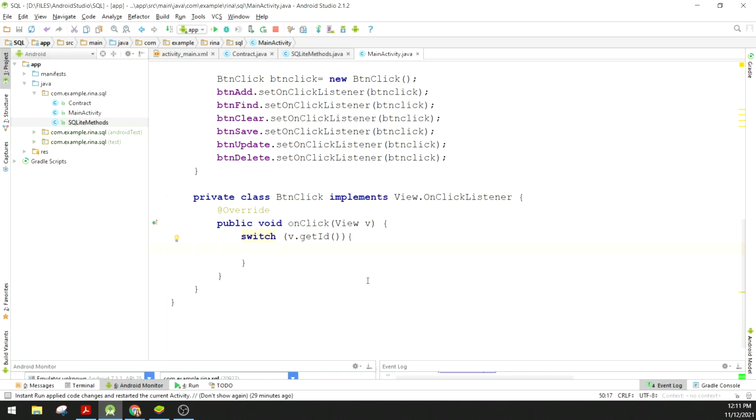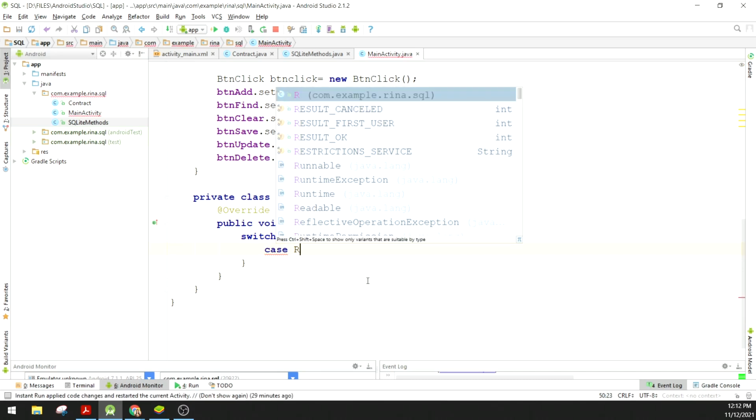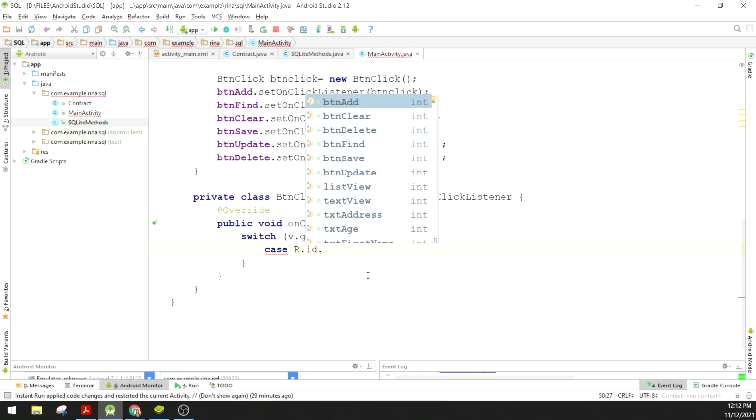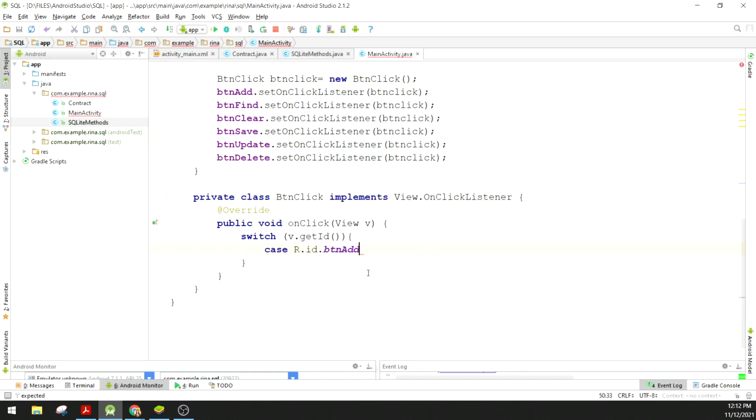So, pisahan natin on our add new. So, case r.id dot btn add. So, for the add, sabi ko nga, it will just only enable yung mga text boxes natin. So, later, i-disable natin sila. Okay, para makita nyo yung gamit nito. Wait lang. Before that, i-disable ko muna.